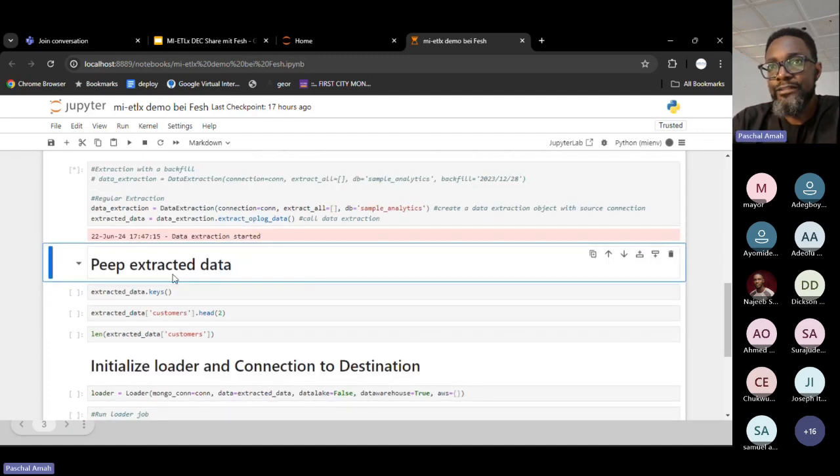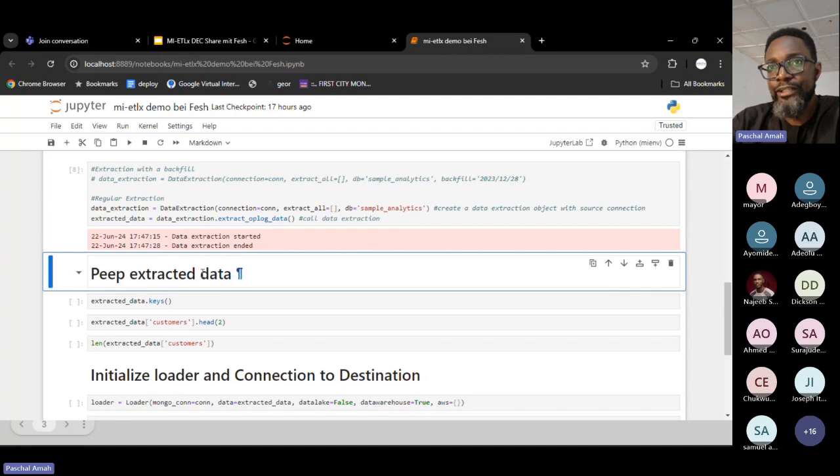And after it's done extracting, see that extraction ended. I mean, yes, it's as simple as that. This is all you need. It's just Python code that connects to MongoDB, knows the table, knows the database, knows where you want it to get, and it just goes there to get it.